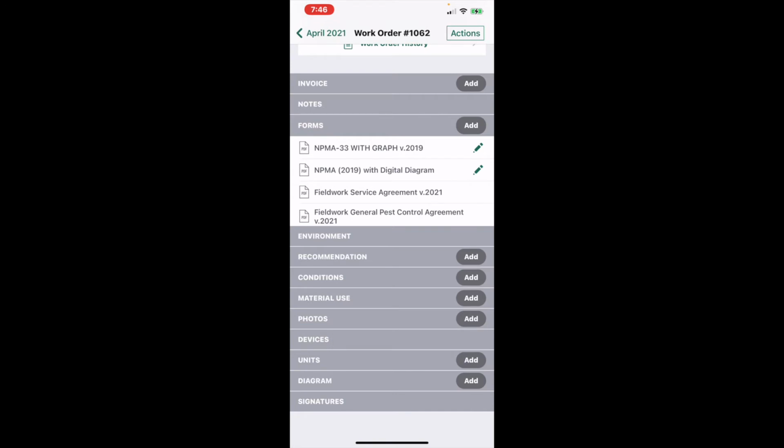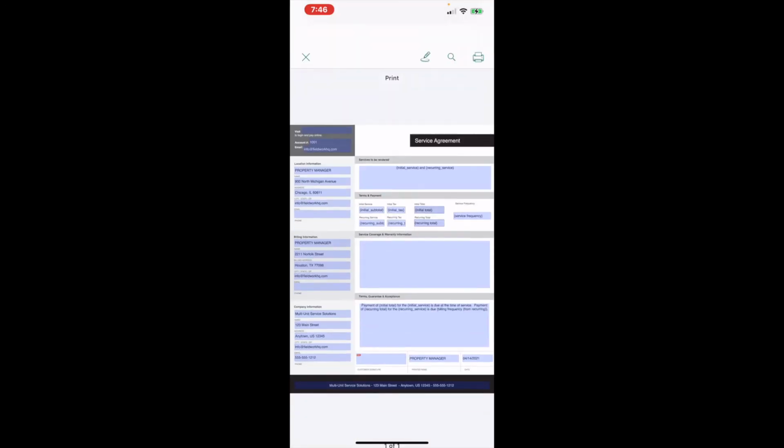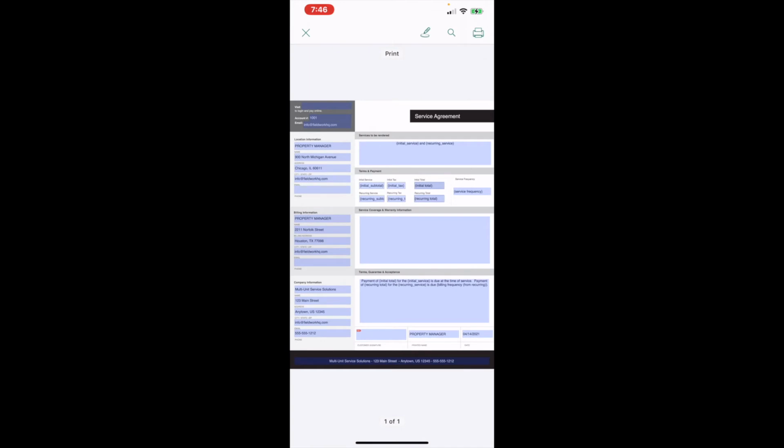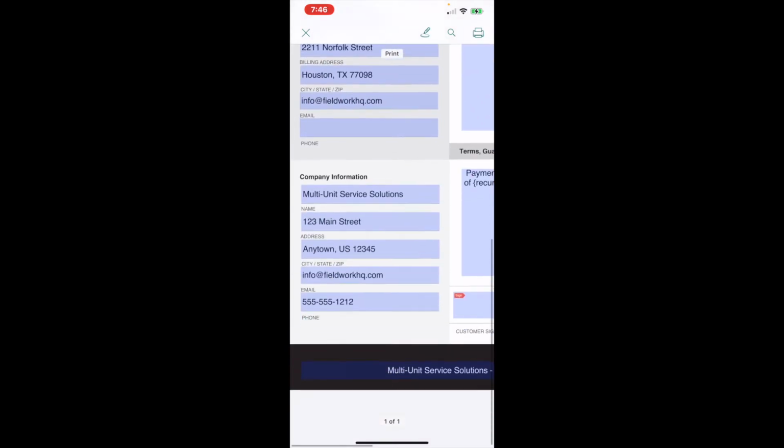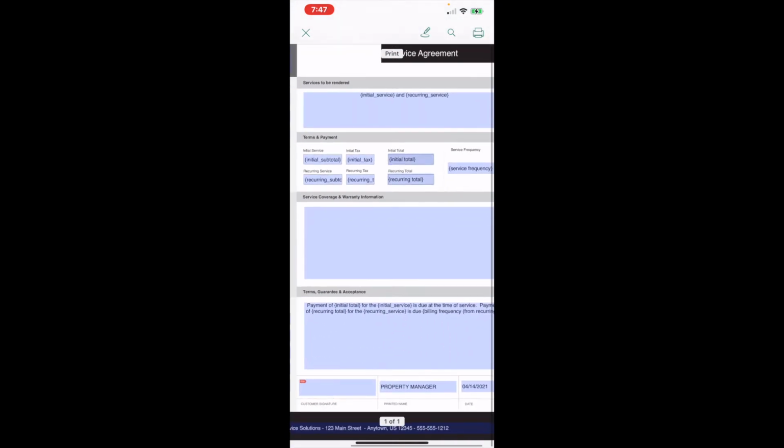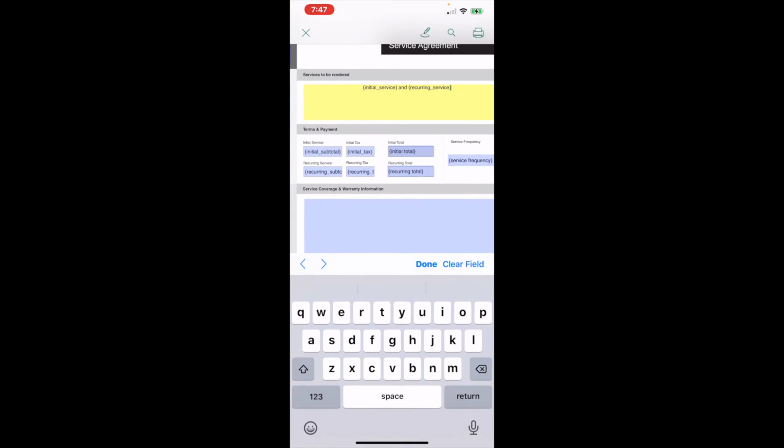Next up is a service agreement. And in this is just a basic service agreement. It's going to have all of my customers' information auto-populate. It gives me the chance to fill out all of this information as needed. When I tap that in, it gives me a guide on what might be added, so I can write in what services are to be rendered.